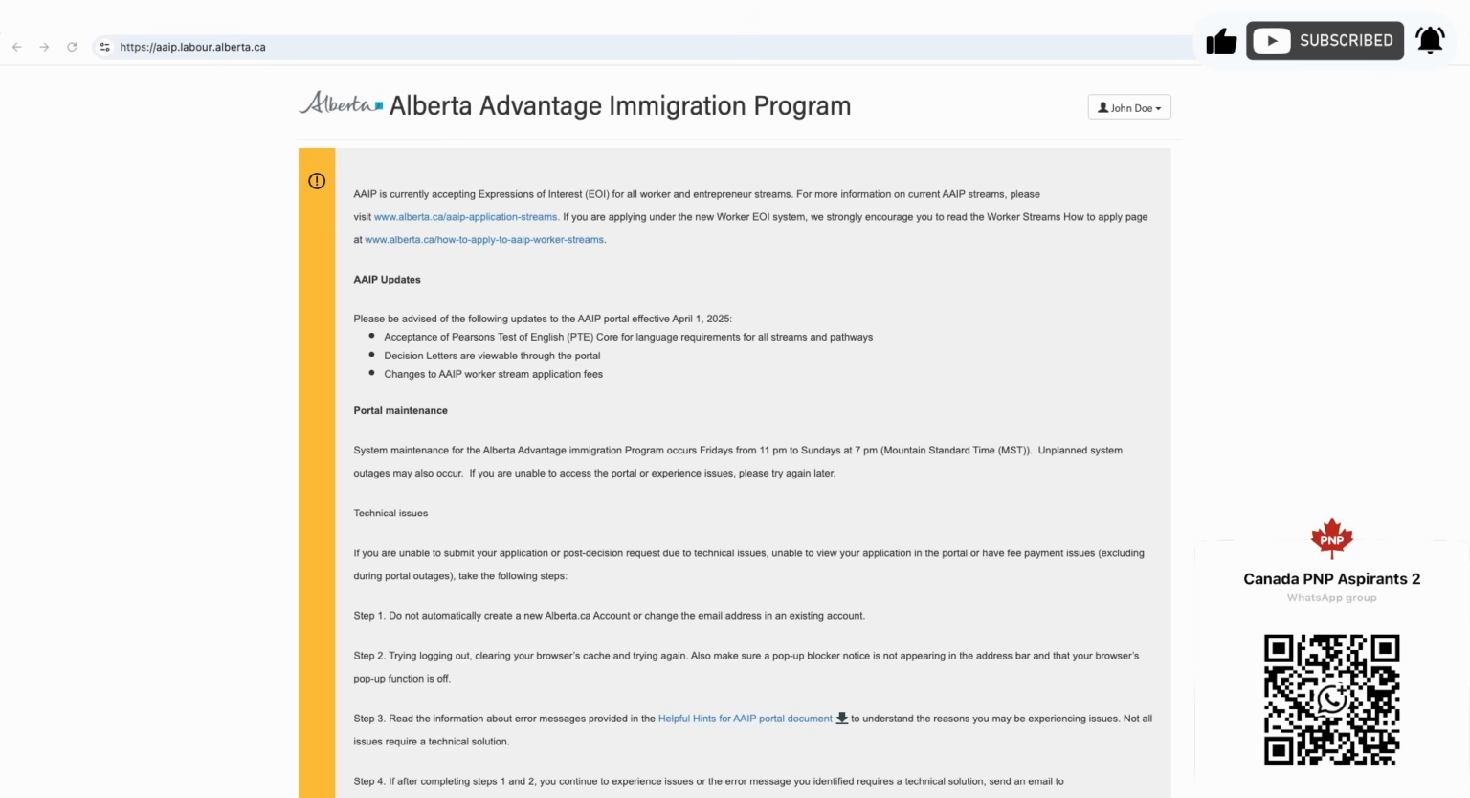In my WhatsApp group, one of the questions that came up pretty often is, has the expression of interest form for the Alberta Immigration Program changed? So I was just wondering, let me do a quick demo of the expression of interest form as it stands in February of 2026.